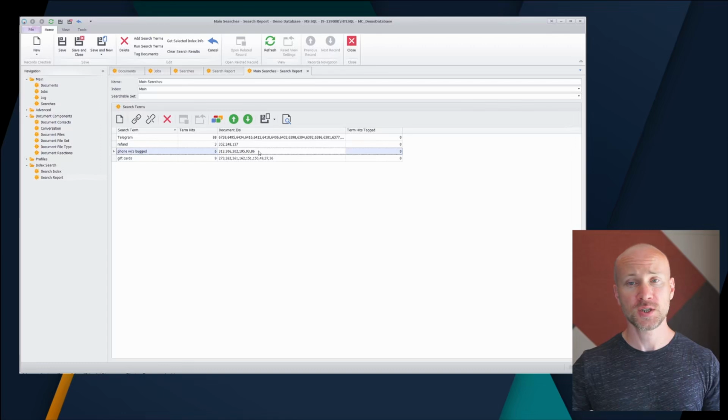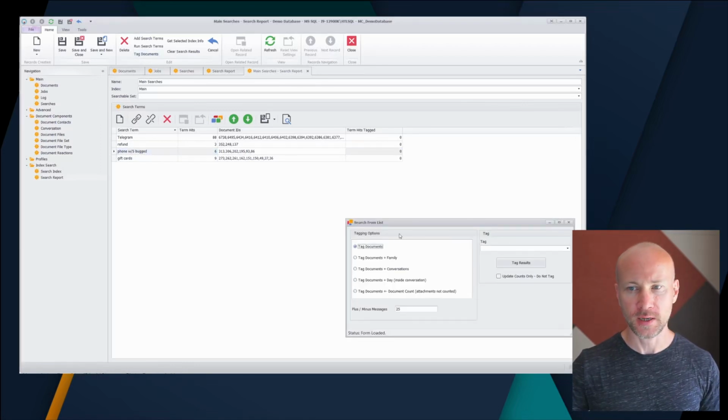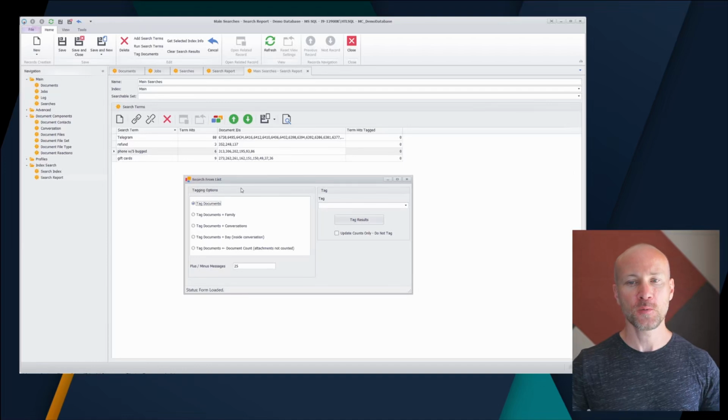But this is just the first part, right? So we ran a search, we found the documents. What we need to do now is tag them so we can act on them in some way, like export, or look at them. So let's click on tag documents. And here we have a box that tells us how to tag. So we can tag individual documents, like these documents, so we could look at them. But most likely you will want to have documents plus families, right?